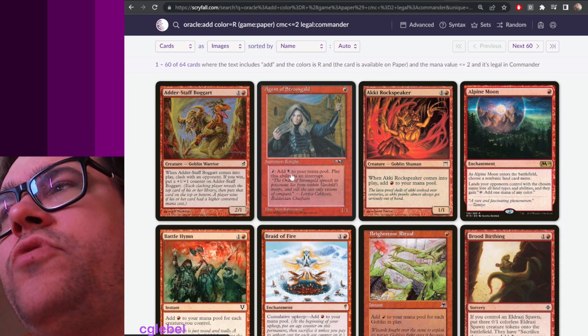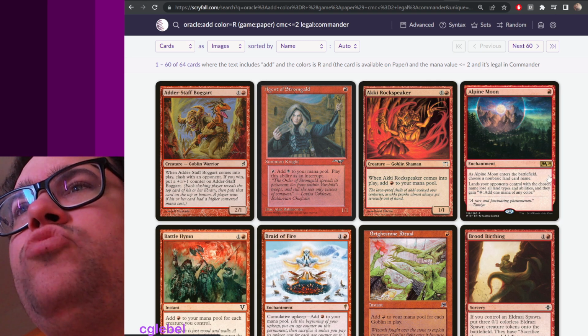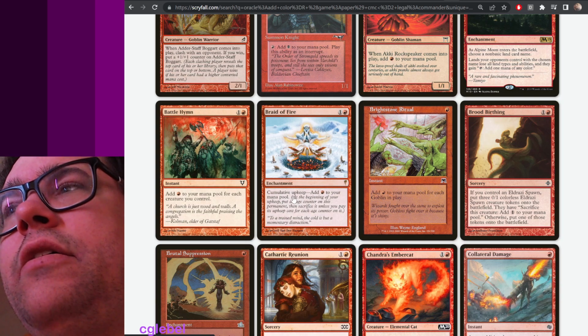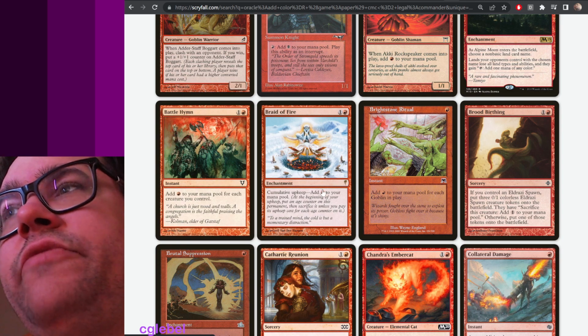So this one is for a black deck also. This one adds red to your mana pool. Okay. Braid of Fire, big card. In your upkeep, you add red. Every time in your upkeep, you keep adding more red. Very special card.